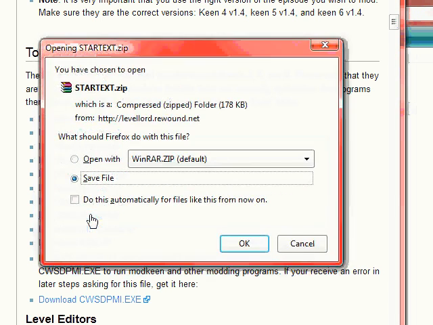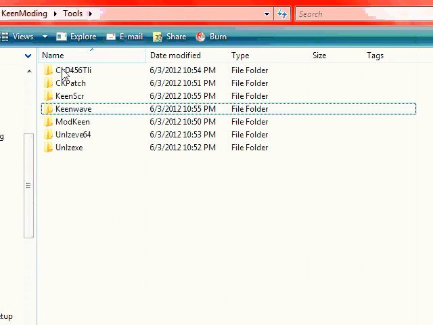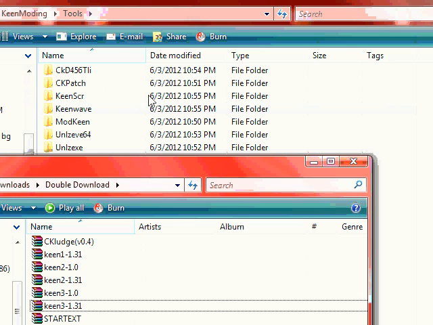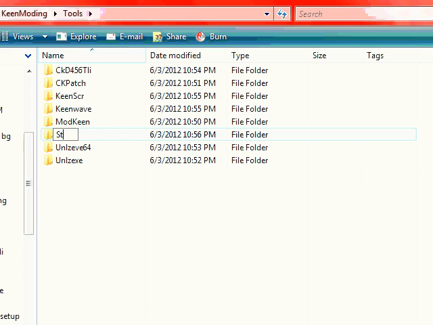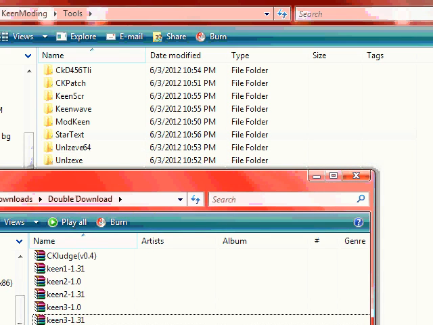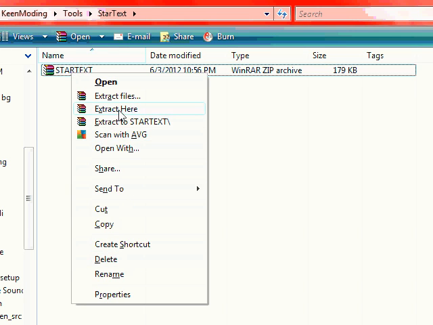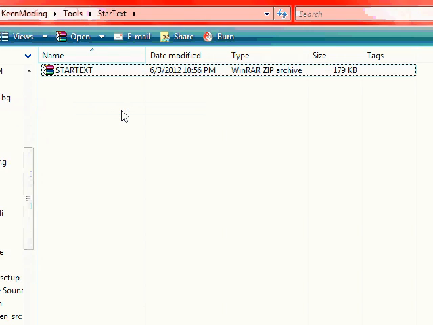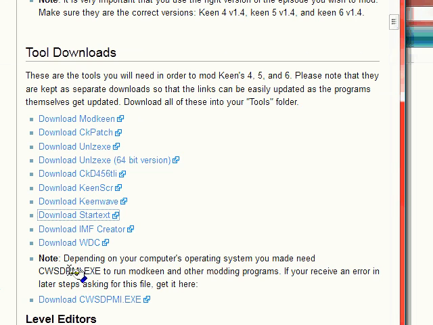Next is Start Text. I love this. With Start Text you can edit the loading screen, I think that's what it's used for. I'm already forgetting. But also the screen afterwards, when you exit Commander Keen and you get that advertisement window. I think it also edits the Star Wars text. Extract here. The Star Wars text that scrolls in the introduction of all the Keen games.